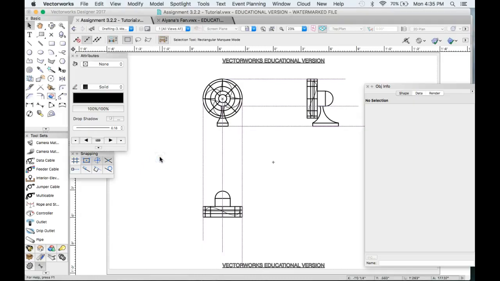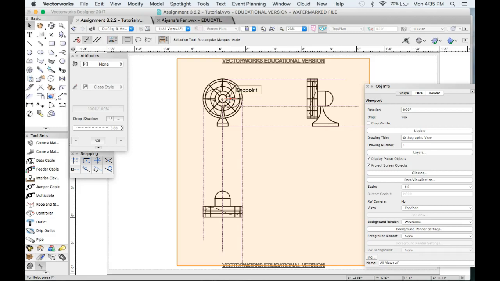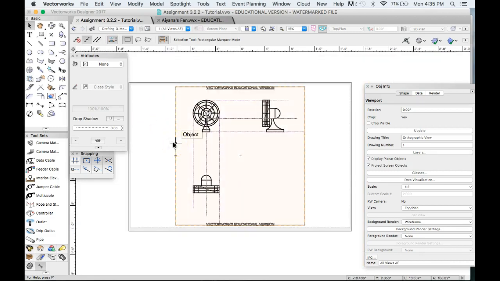Okay, so in this video I'm going to talk about two things. One, modifying a viewport that's already been made. Also, creating multiple viewports that all go to the same page. So we already have a viewport going to this 24 by 36 page. It's in the 1:2 ratio.